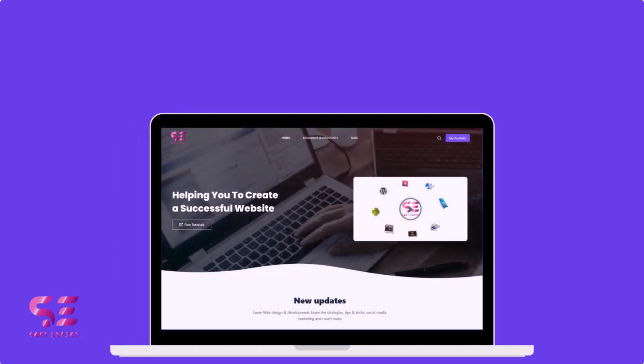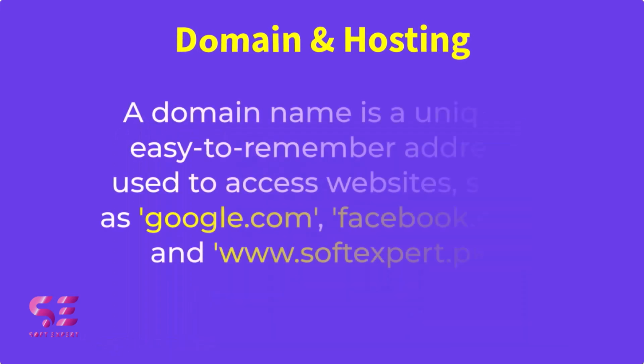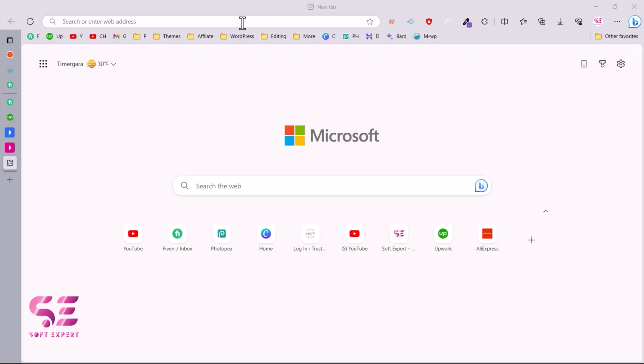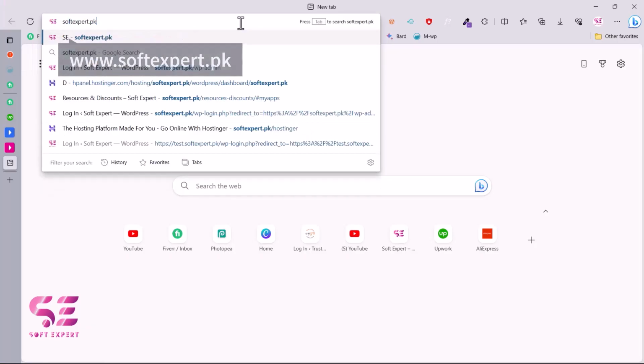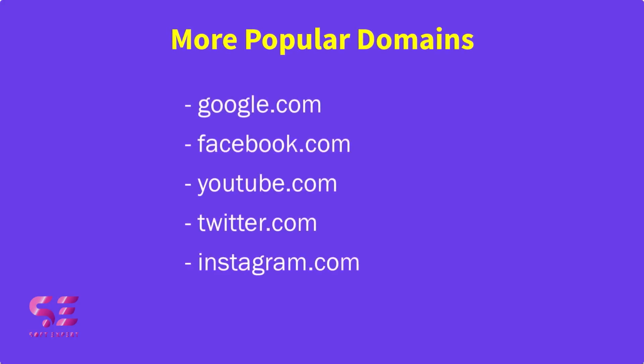Now to create any website, the first thing you need is domain and hosting. Domain will be your website name, which will be unique. After typing your URL, your domain name, people will land on your page. For example, if I open a new tab and type softexpert.vk, this will take me to my website, because this is my domain name and I have my website here. Other popular examples of domain names are google.com, facebook.com, youtube.com, and so on.